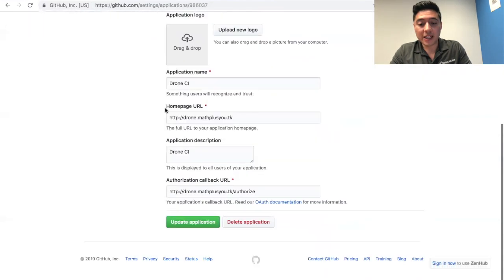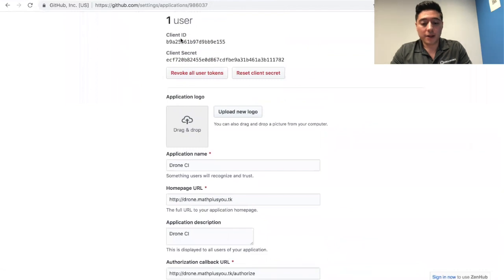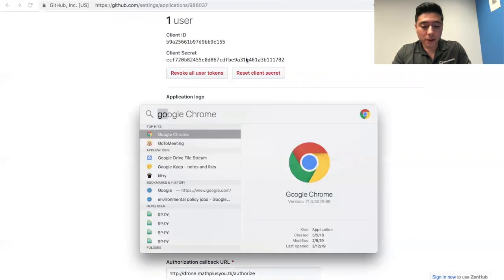After that, that's all you really need to do. Once we have these two pieces of information, we're going to now configure the information needed for the Drone Helm chart. So I'm going to go back to my terminal really quickly.